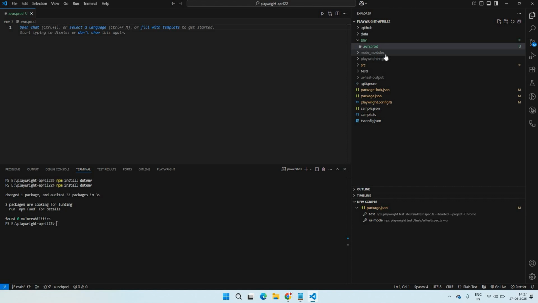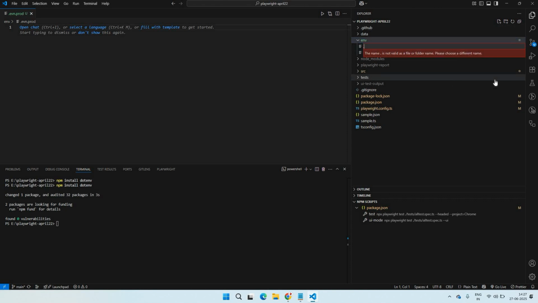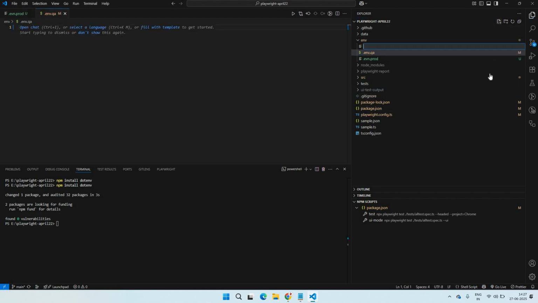Okay. So normally in real time scenarios, we may have to work with production environment, we may have to work with QA environment, we may have to work with staging environment, right? So that's why it would always be better to maintain proper naming convention while creating these files. Okay. So let me create it for QA as well. And then for staging also we can create a .env.staging.